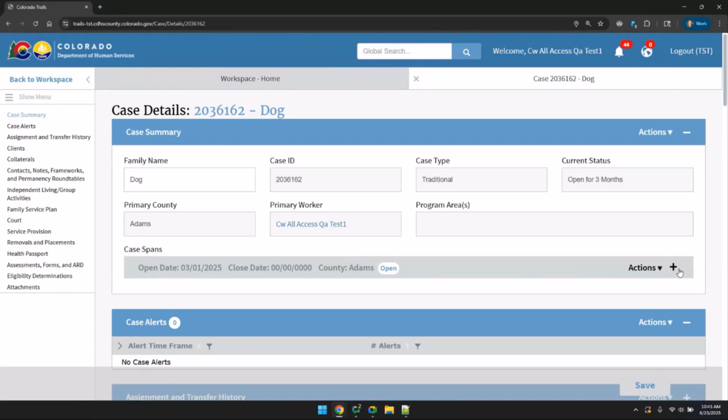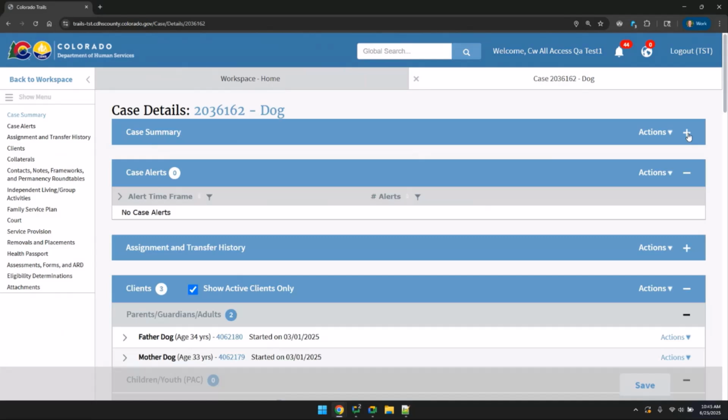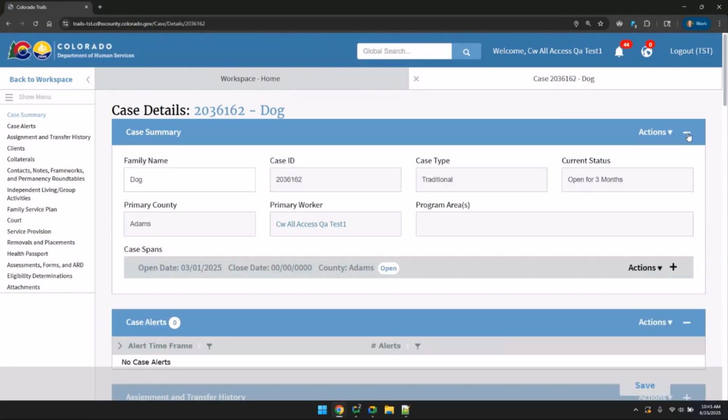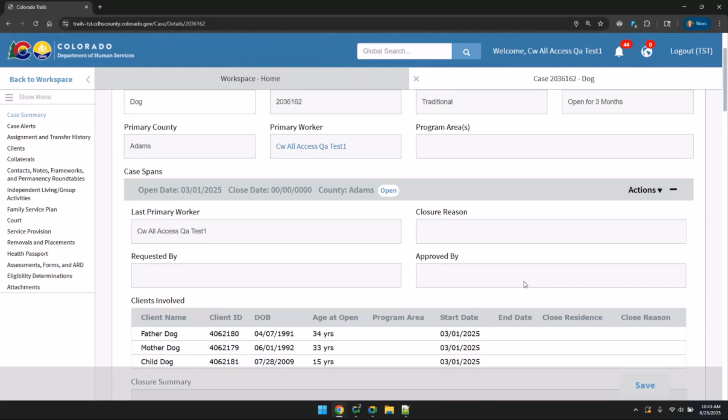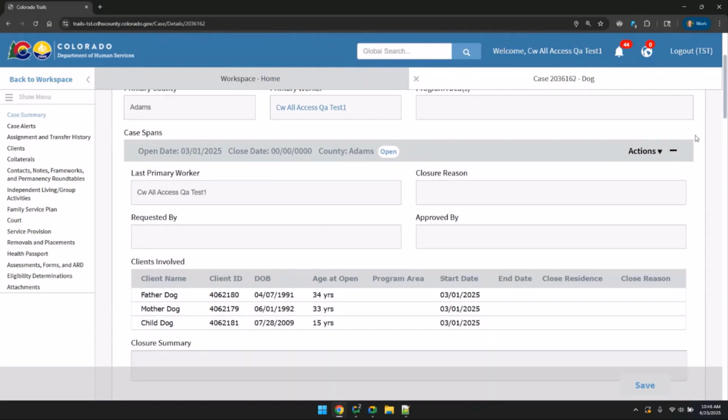You can expand any panel on the page by clicking on the plus sign here, or collapse it by clicking on the minus sign. Each of these panels are responsive, so your screen will adjust based on the content shown. If I expand this here, I see some additional information.